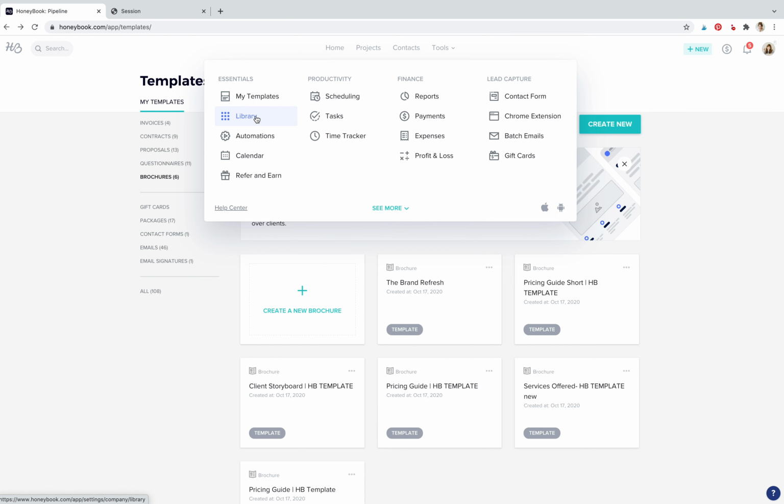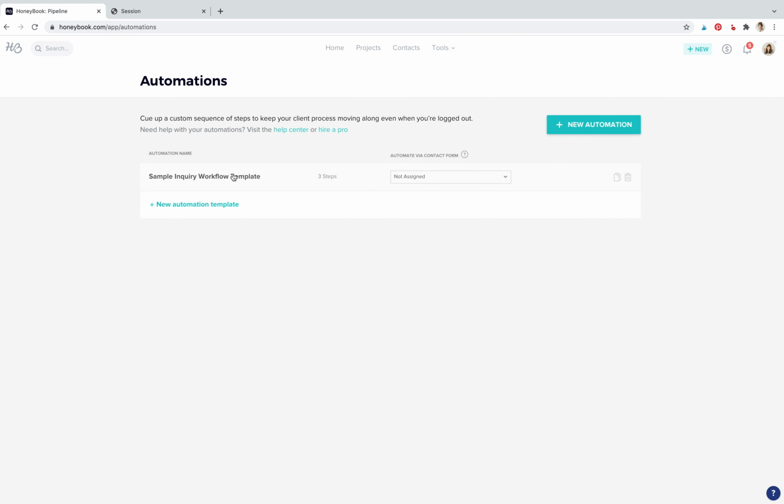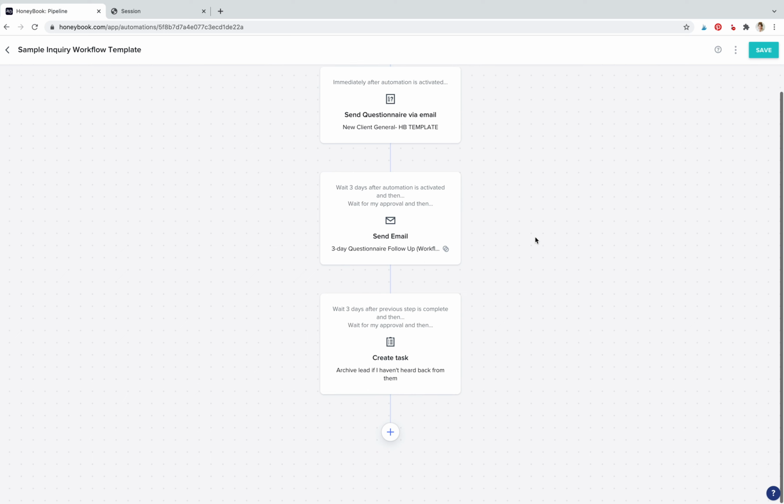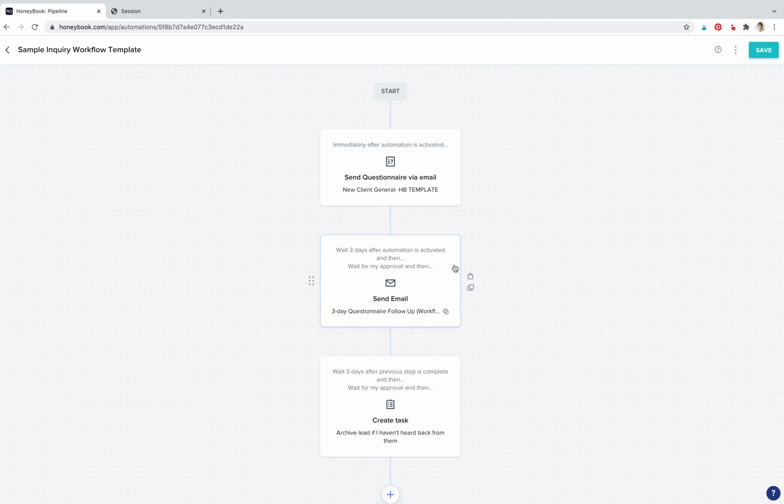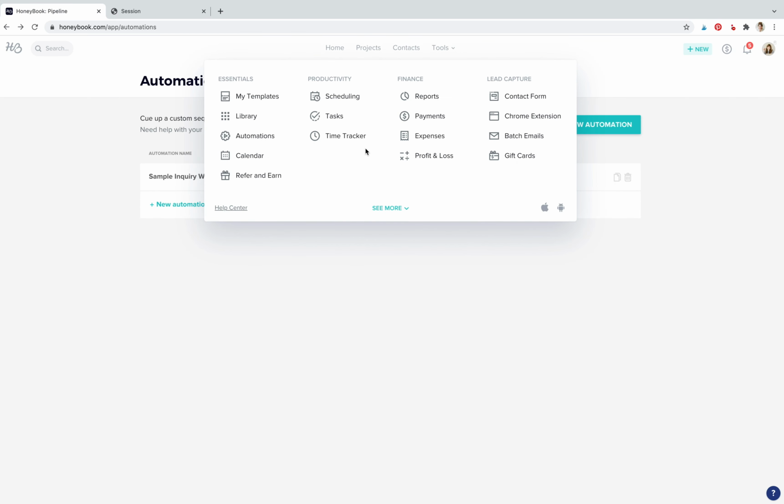The library is where you can upload your brand images and stock images that you want to use. Automations is where you can set up a workflow that some of it will go automatically, some of it you have to create a task for. Emails, you can tell it to wait for your approval before sending, which I always do because I don't ever want an email accidentally going out to someone when it shouldn't. You cannot send invoices or proposals via a workflow. You can put a task in there, it's not automatic, just a heads up. I ran into that recently because it was kind of annoying. I think they're going to add it eventually, but I think there are some things that they have to do first.